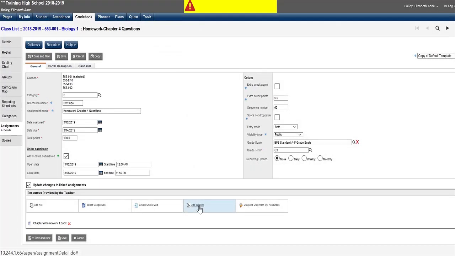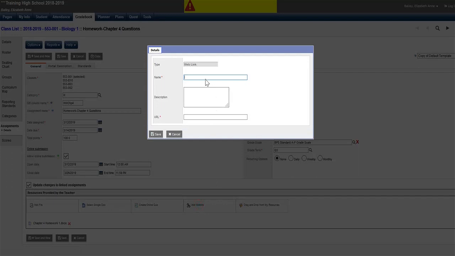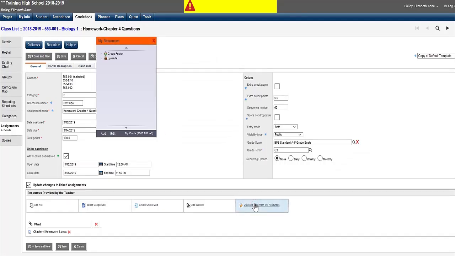I can add a web link, just a URL, to an assignment. When I click that, I'd be asked to enter in the name. I could enter in a description, and then I just enter in the URL, and I would click Save. I can also drag and drop.